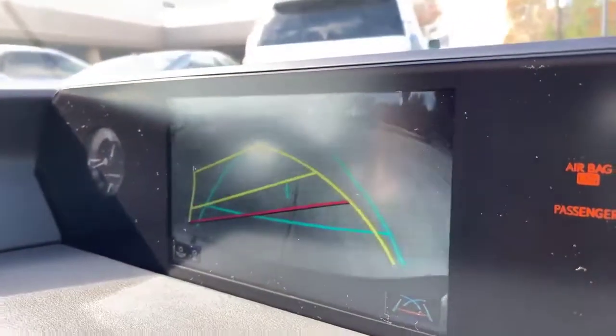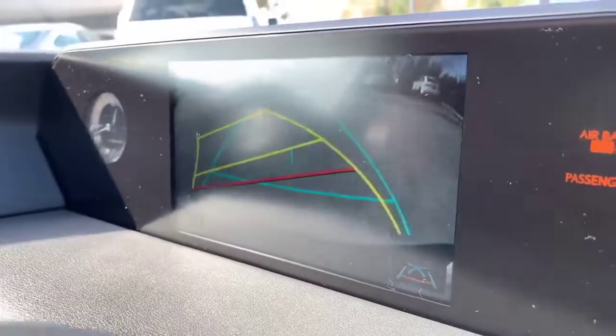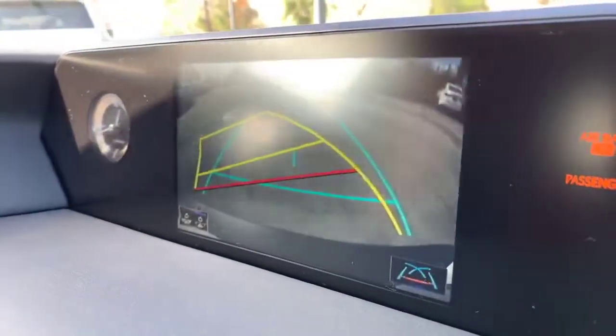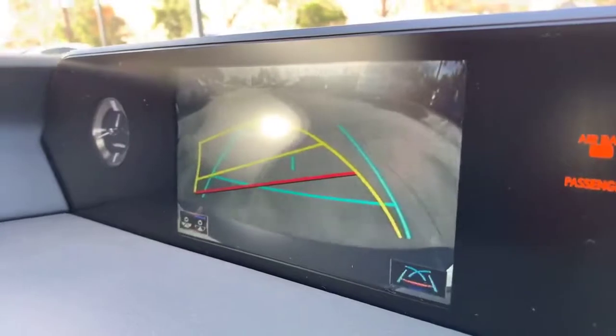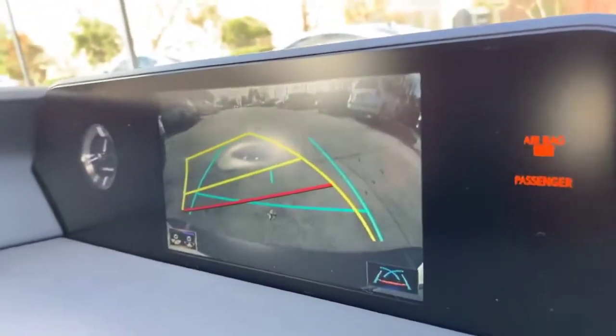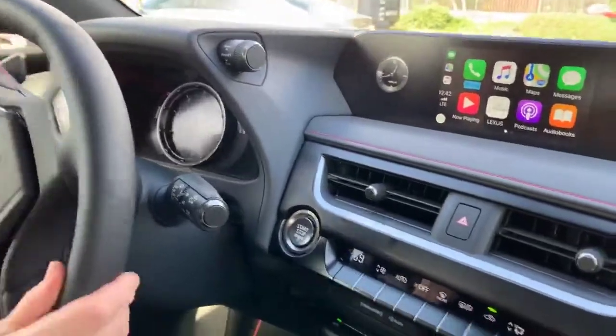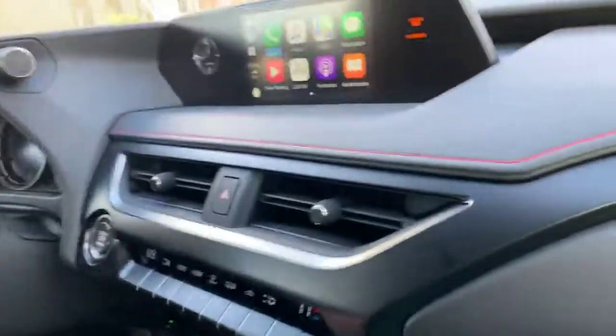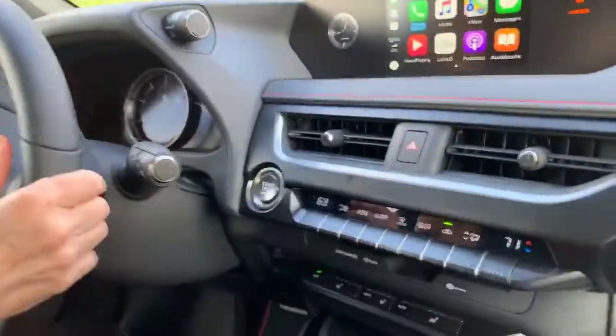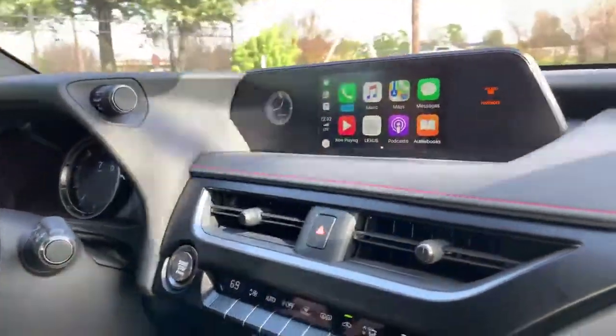All right, love the dynamic backup lines on the UX that show my angle when I'm backing up, my intended path. And this is the F-Sport version, which I absolutely love, with that LFA-inspired bezel. Love it. The new switches, which is beautiful. Speed bumps, speed bumps. All right, so who are we going to text first?